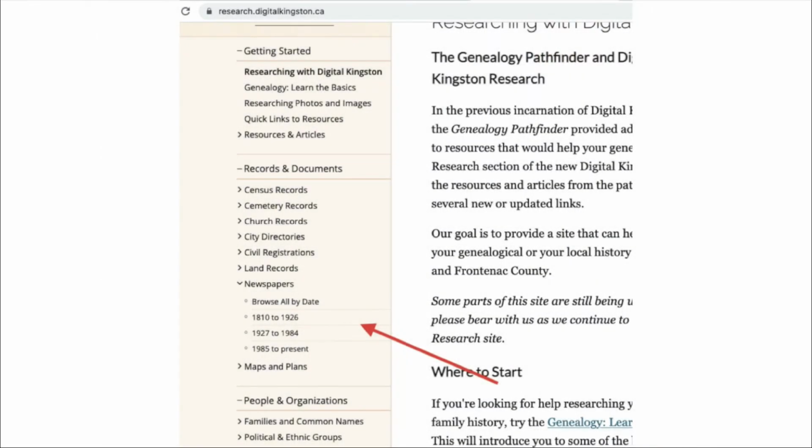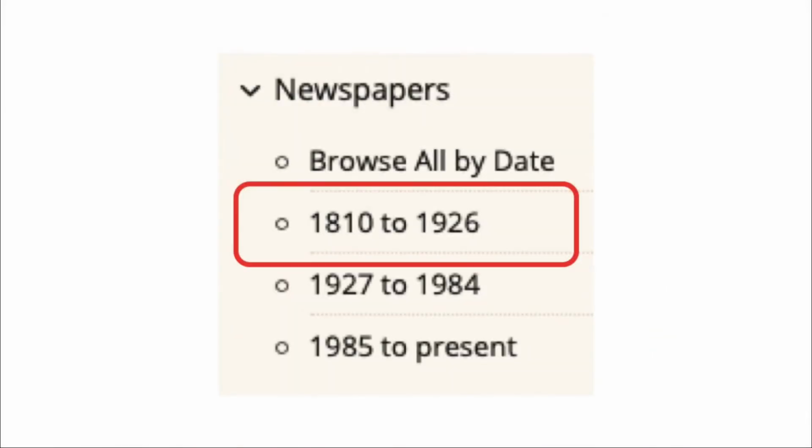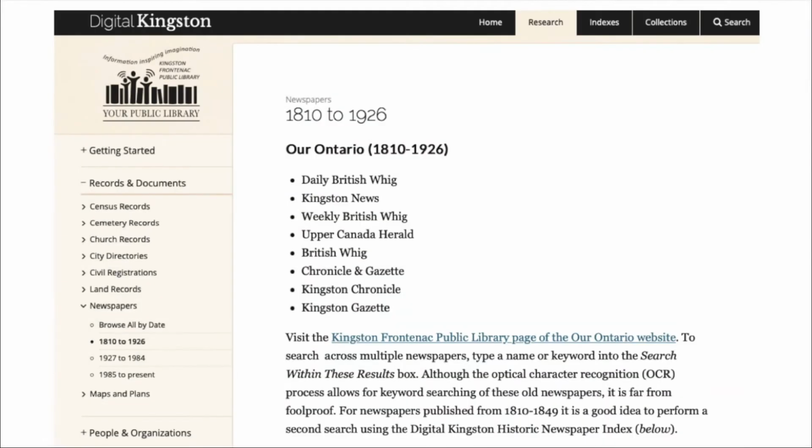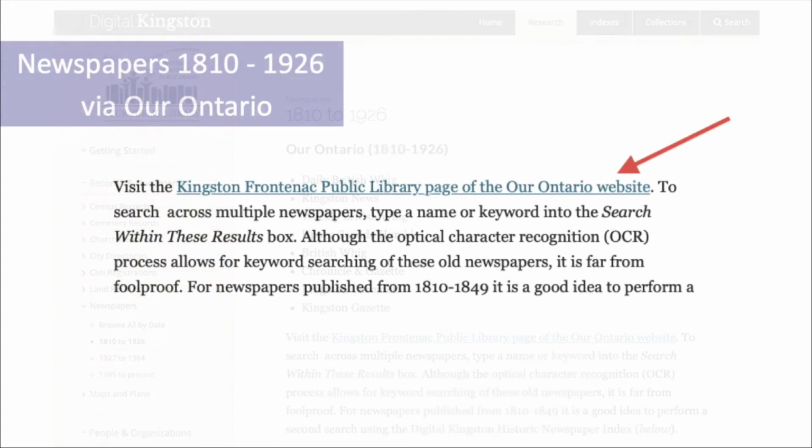Let's say we want to find an obituary for this man, Henry Towsley, who died on September 17, 1922, according to this picture from the Canadian Headstones website. In Digital Kingston, under the Research tab, we'll choose that 1810 to 1926 date range. A page will open explaining that there are 3 different methods for searching these newspapers. Let's choose the first one. It's the quickest and best place to start your search.